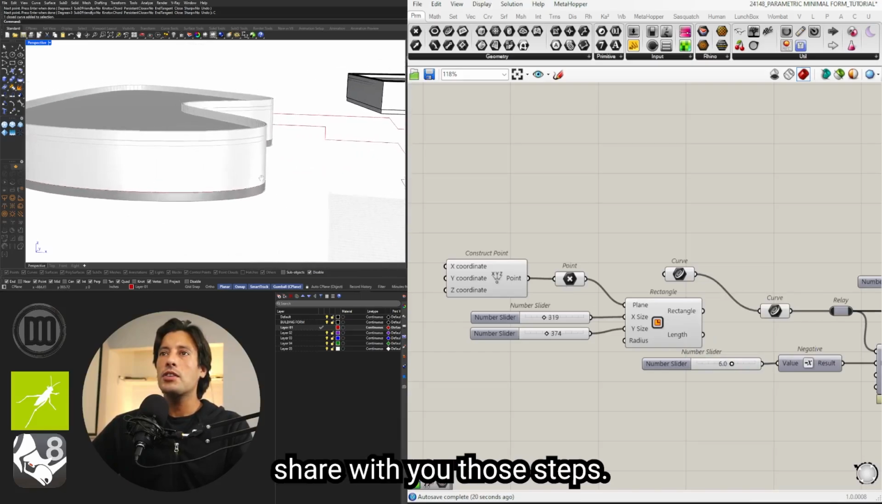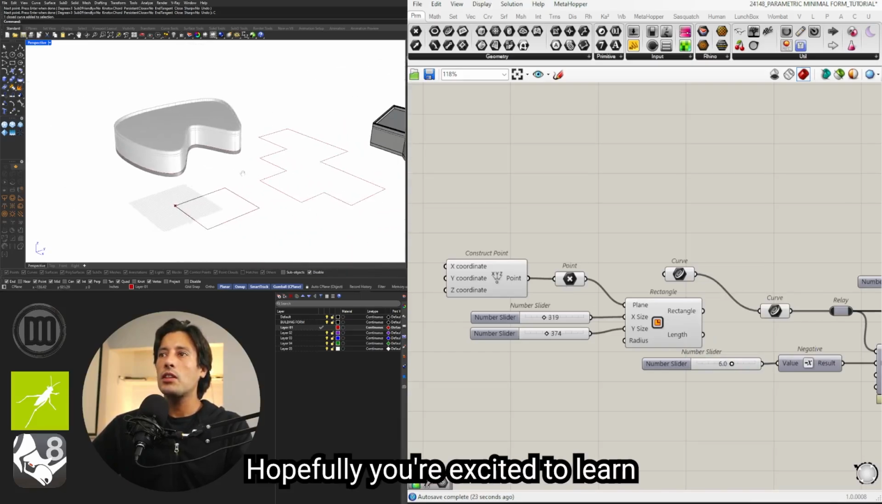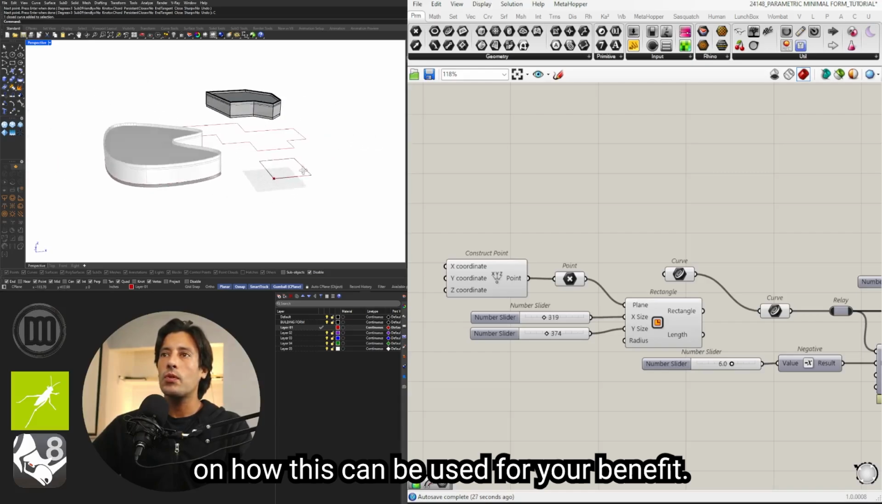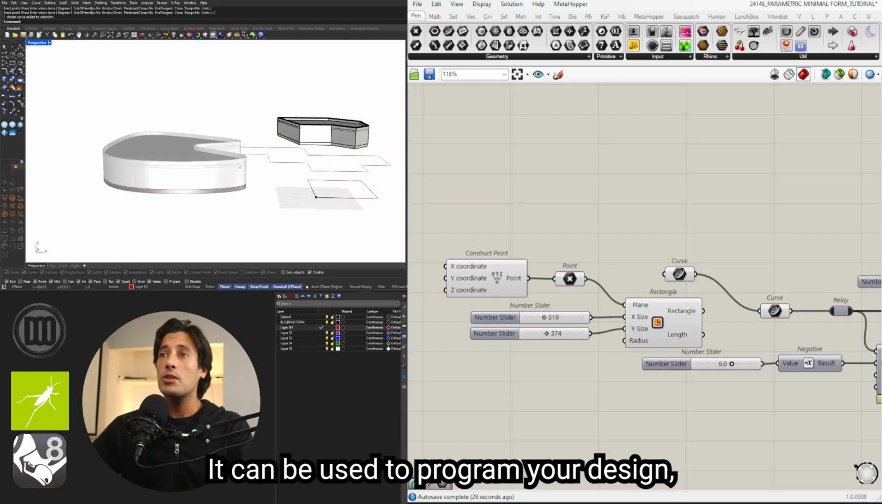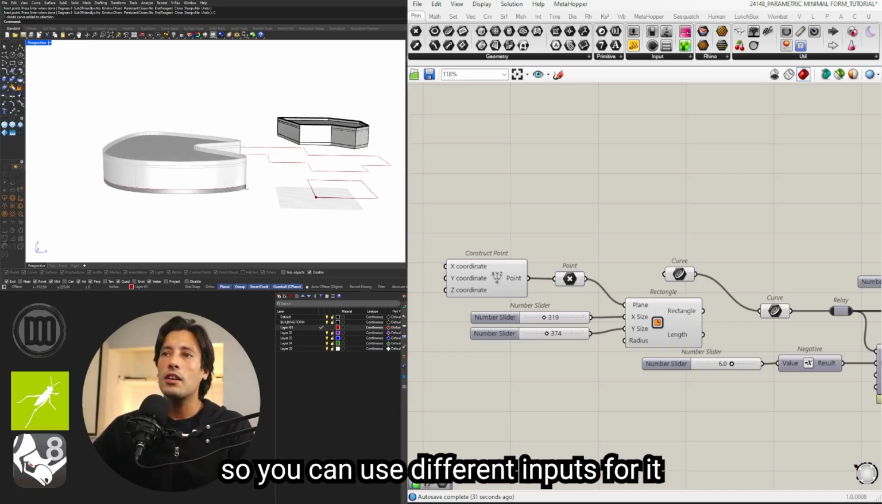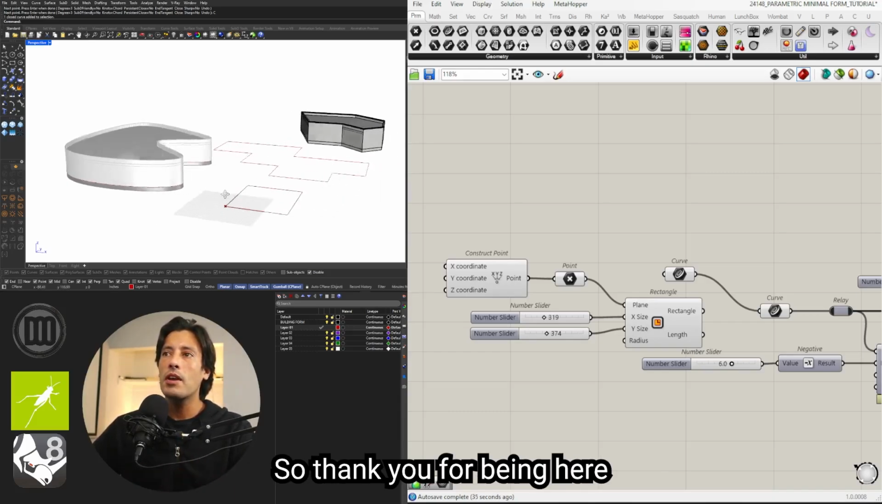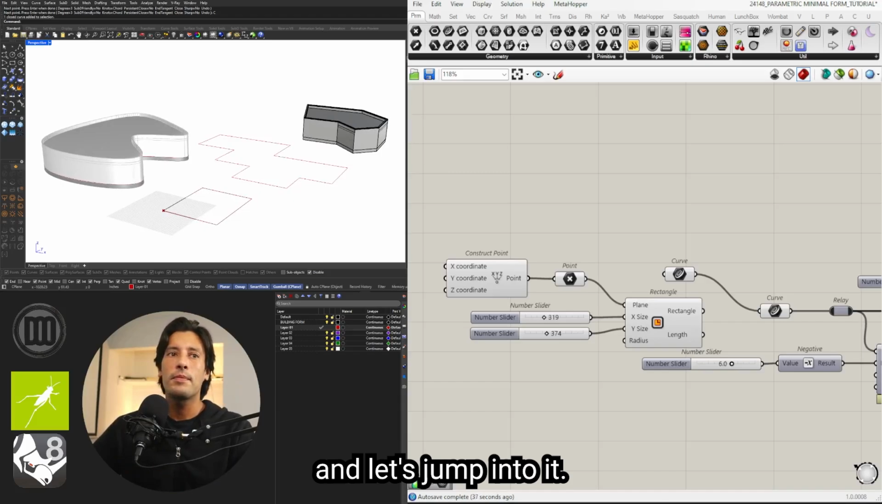So I'm excited to share with you those steps. Hopefully you're excited to learn a few more tips and tricks on how this can be used for your benefit. It can be used to program your design so you can use different inputs for it and use them over and over again. So thank you for being here and let's jump into it.